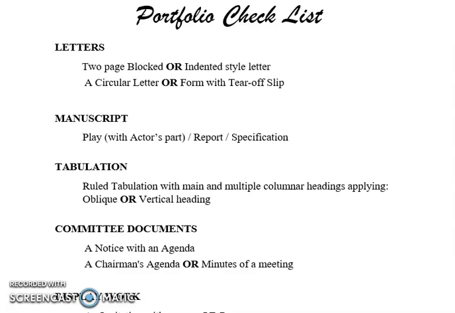The other one says a circular letter or a form with a tear-off slip. So if you submit a circular letter or you submit a form, know that it should have a tear-off section on it. To not have a tear-off section means that it is incomplete. And if it's incomplete, it is automatically incorrect. All right, so you will not receive the marks. All right, so a circular letter or a form with a tear-off slip.